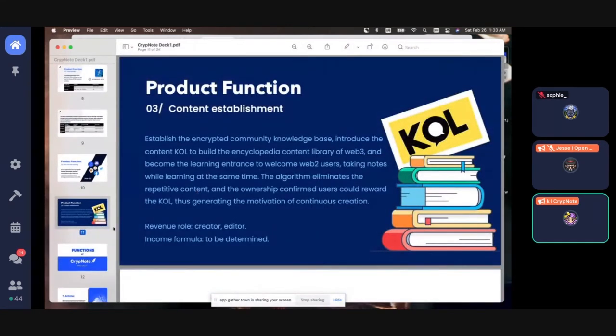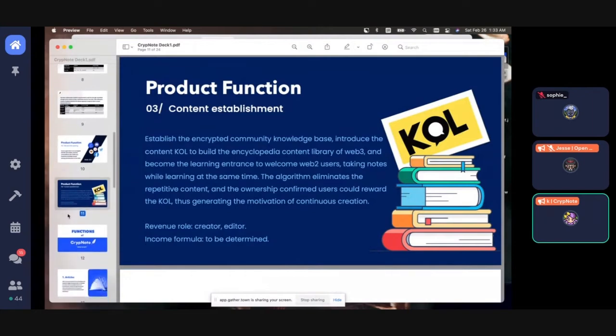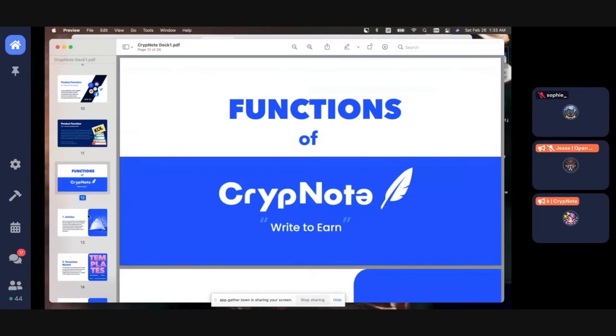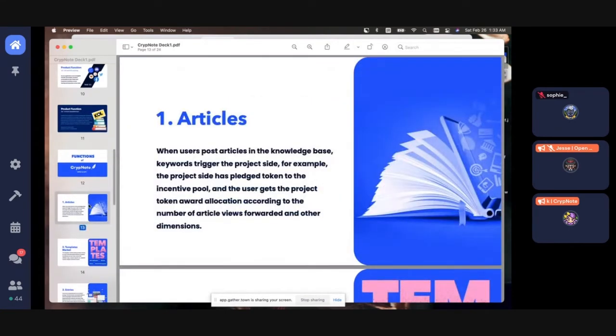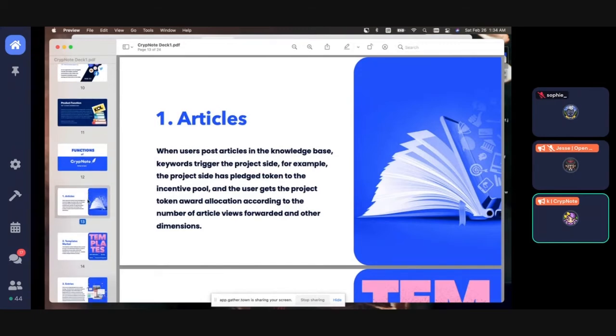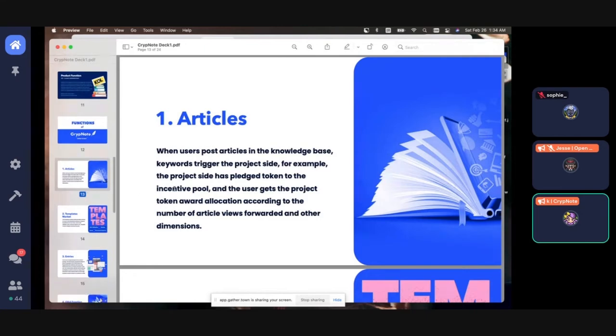Here's another part of the product functions. I think that part is about the marketing strategy that we have, because there are so many content creators in the crypto world with high quality articles, and we want those people to publish their high quality content within our platform. Continuing, there will be other features. We want to work more on crypto native stuff to accomplish our goal as a Web3 content platform. So the very first one is the article part.